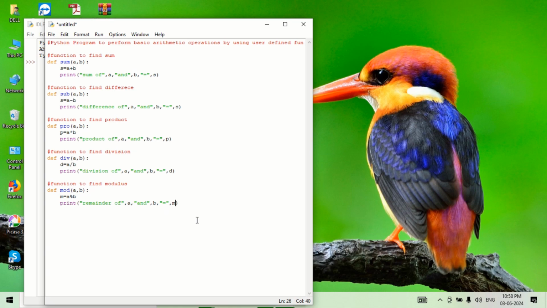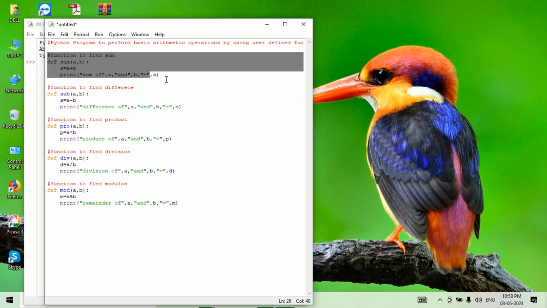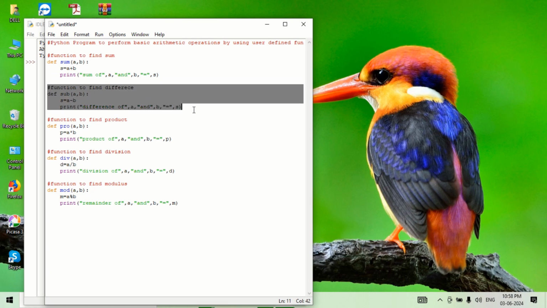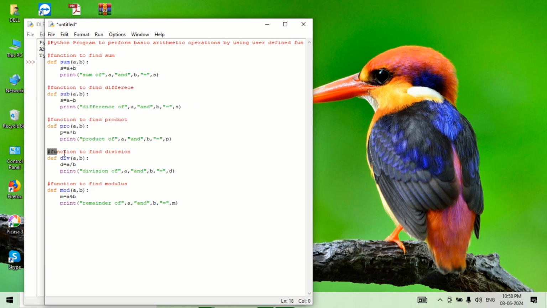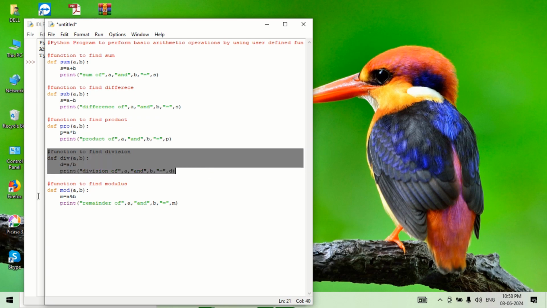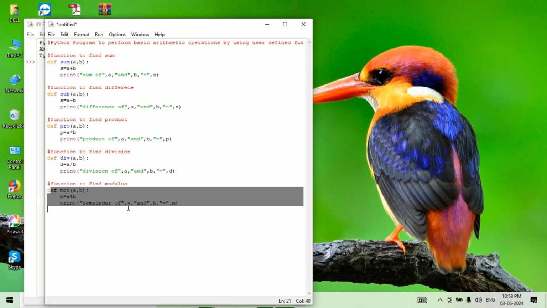Okay, so I have written 5 user defined functions. This one is to find sum and display, this one is to find difference and display, this one is to find the product and display, this one is to find the division and display, and this one is to find the remainder and display. Lines which begin with the hash, those are the comments.